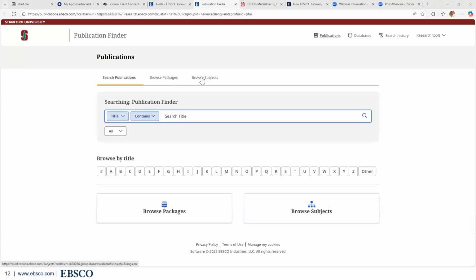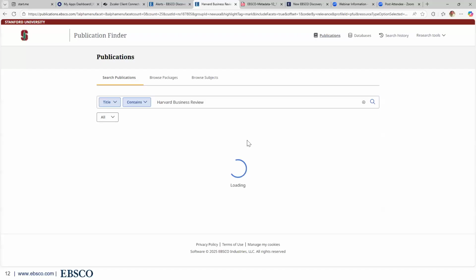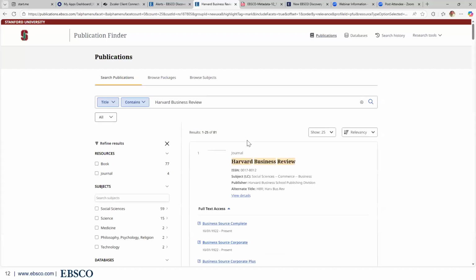or you can also browse by subject. There is also a search box to easily locate a known title. So let's try to search for Harvard Business Review. You can also use the alphabetical list. I'm going to search for Harvard Business Review. You've got the autocomplete feature. So it's going to take us to the search results.